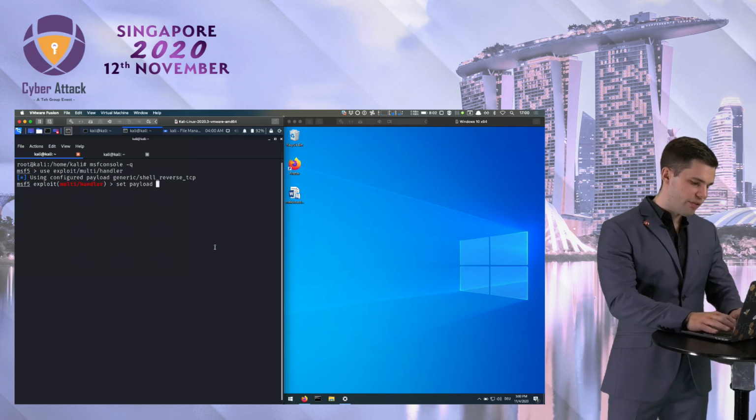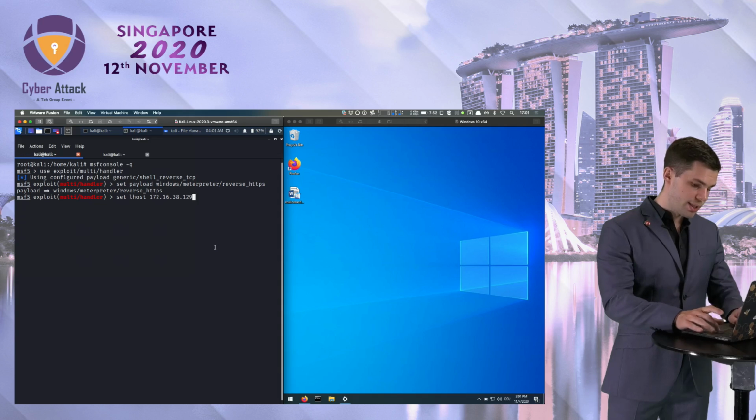Next, I need to define what kind of payload I'm expecting. This is exactly the same payload as we defined in the Unicorn script before. There was a reverse HTTPS. Then define what kind of IP address my attacking machine has. And last but not least, I need to define on which port I'm expecting the communication to come in.